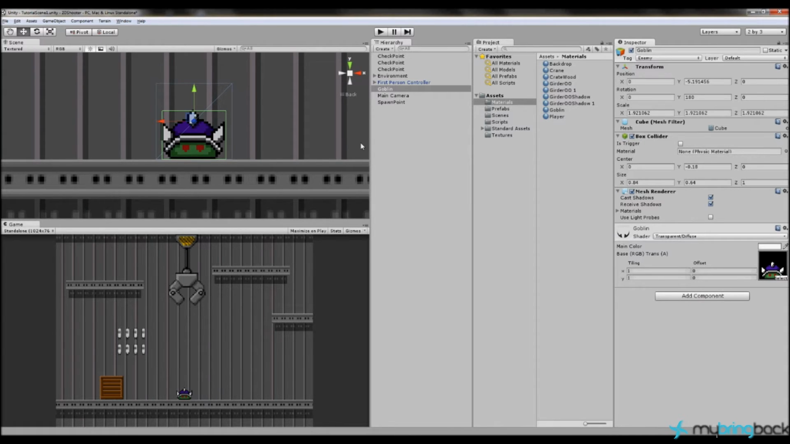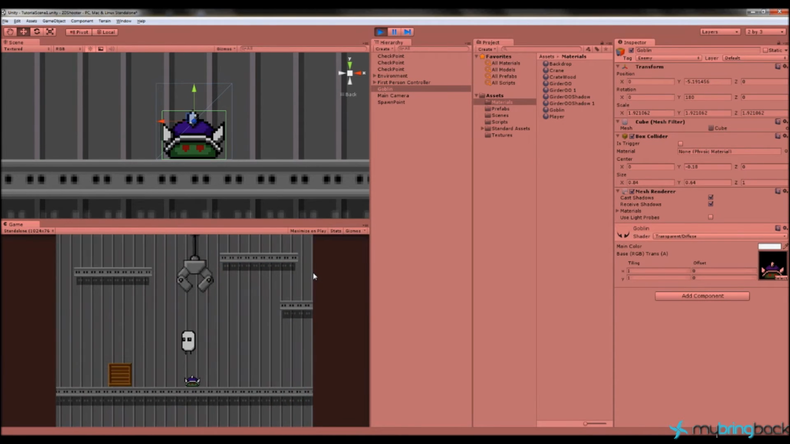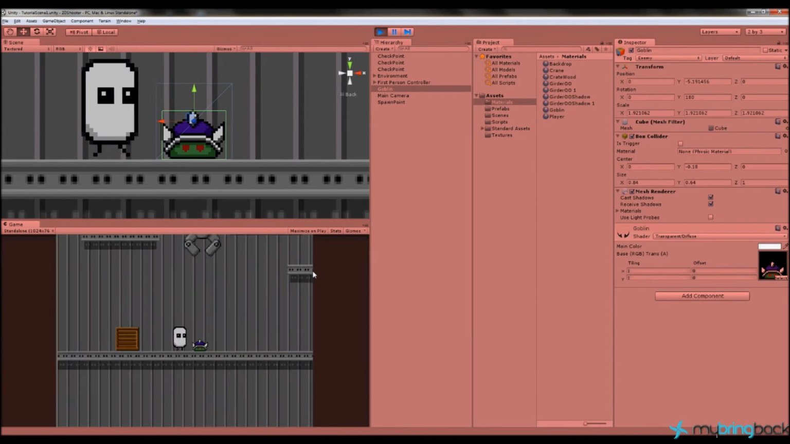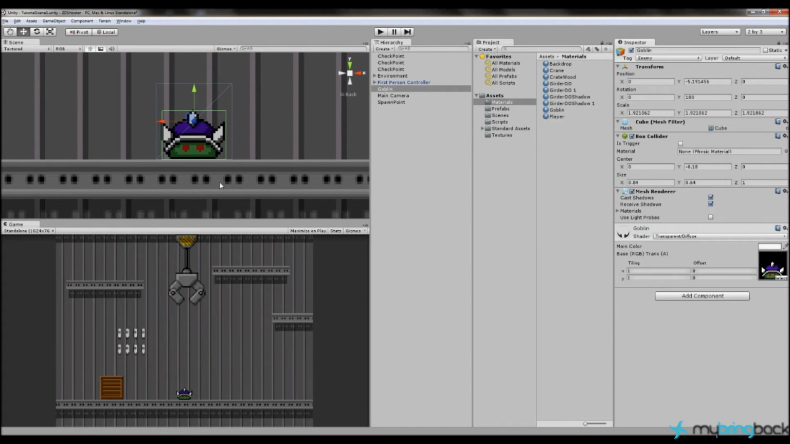Okay, so now if we play the game, we'll actually see that the collision box is where it should be. We're standing on the enemy, and we actually run into him at the edge of him. Okay? So now what we need to do is make it so that when we run into him, we die. So to do that, we're going to do some scripting.